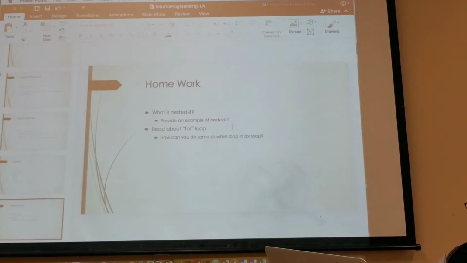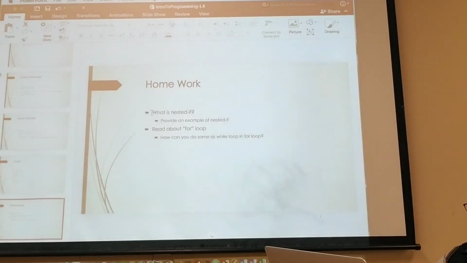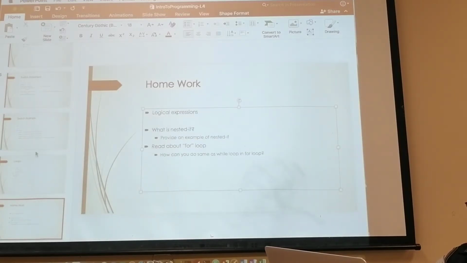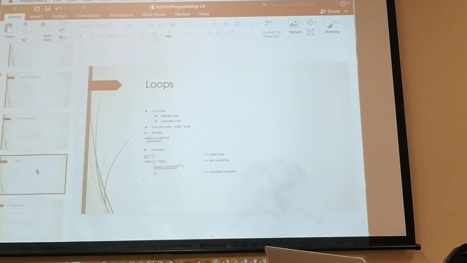So let me add logical expressions. Alright, loops. We just have a few minutes, so I want to start the concept of loops.